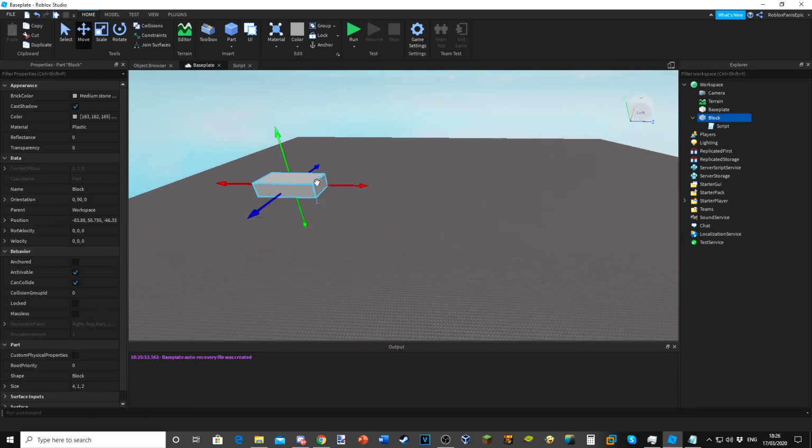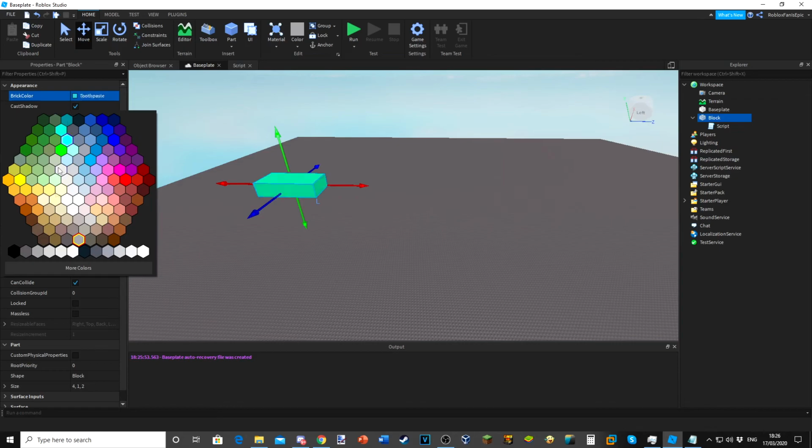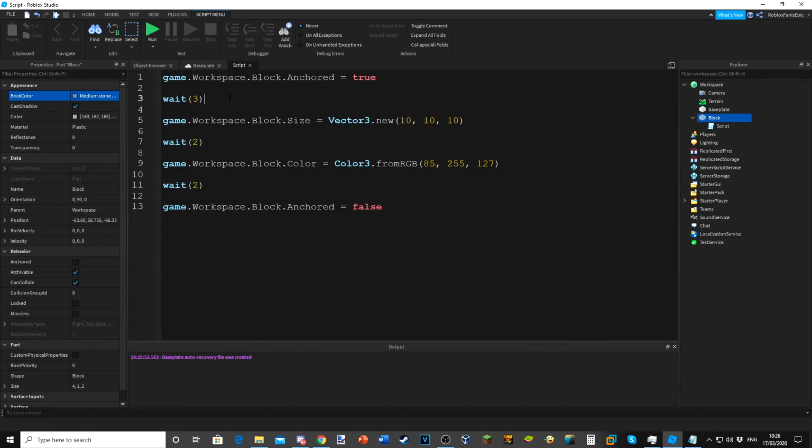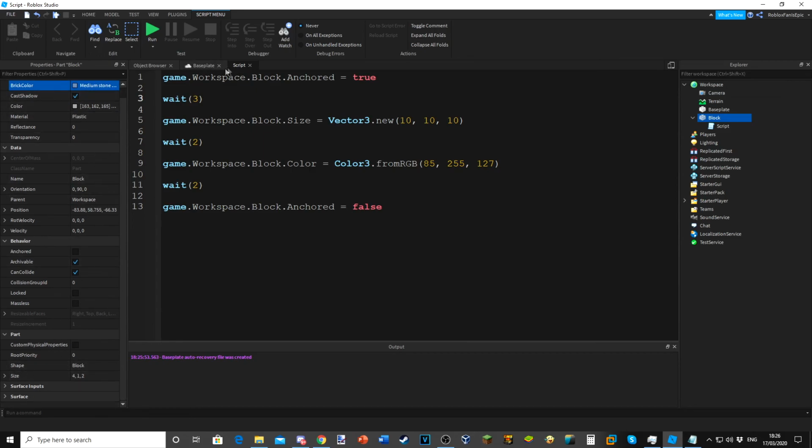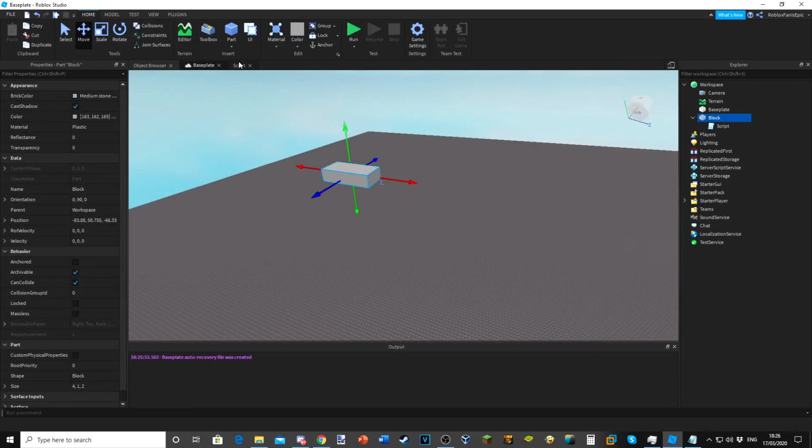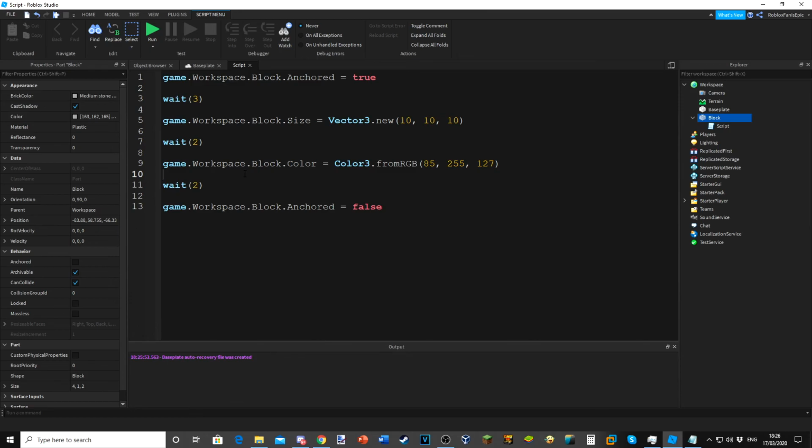But in a real game, you can't do that by hand. You can't literally be in the game changing the colors. You have to use a script to do it. You can't change the size automatically like that. So yeah, use wait as well. You'll also learn wait.